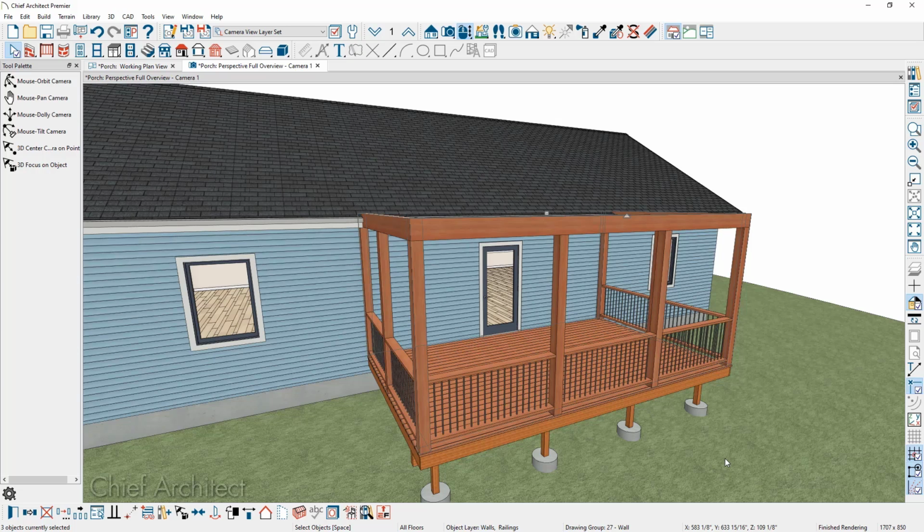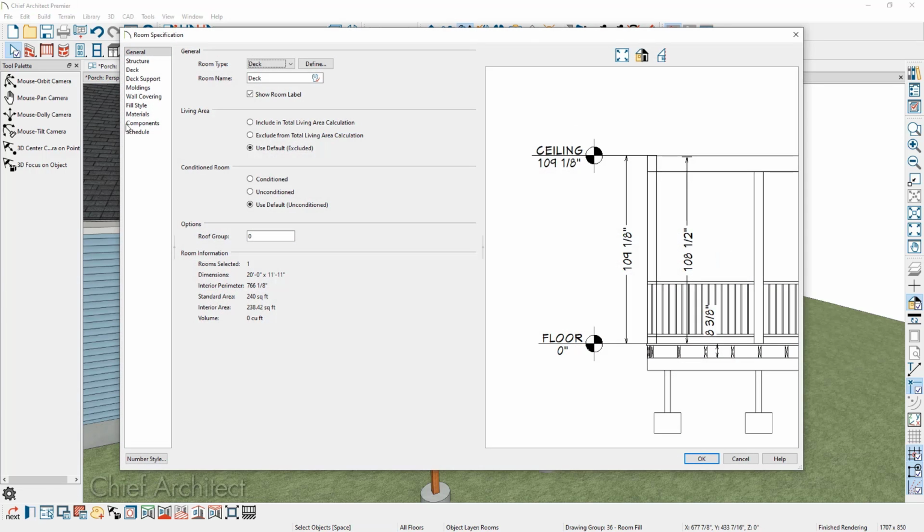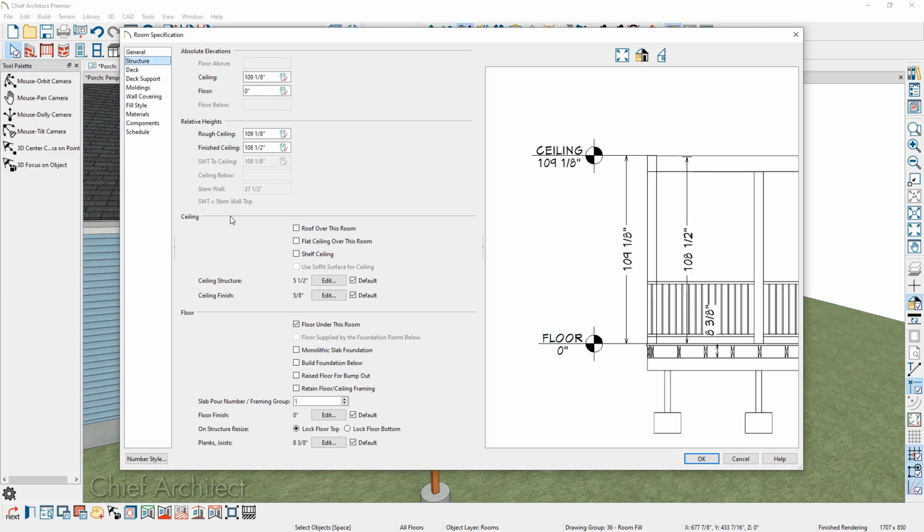Next, let's get a roof over our screened porch. So I'm going to click in the middle of the room, and then in the bottom left-hand corner, click on Open Object. And while we're in our room specification, let's make a handful of changes to our settings. Under Room Type, we're going to type in Screened Porch so that it displays that way in our floor plan view.